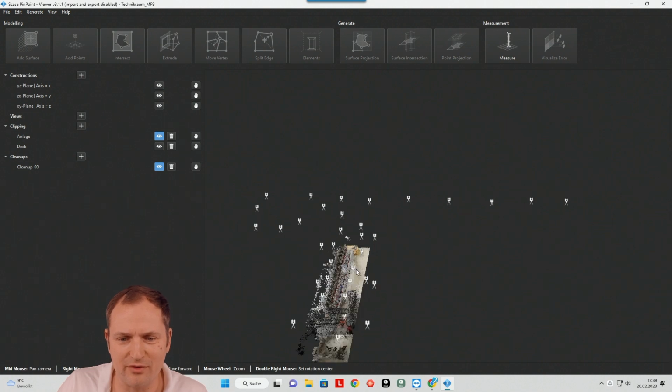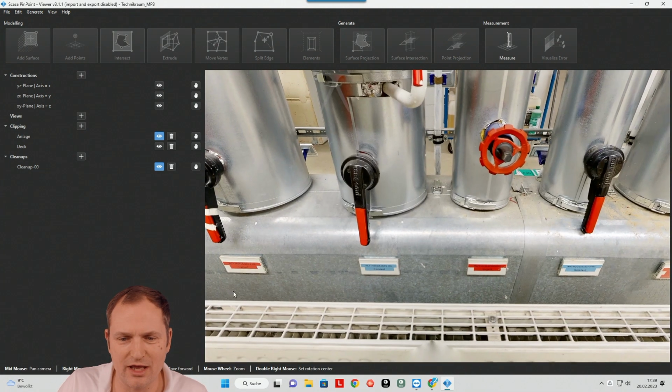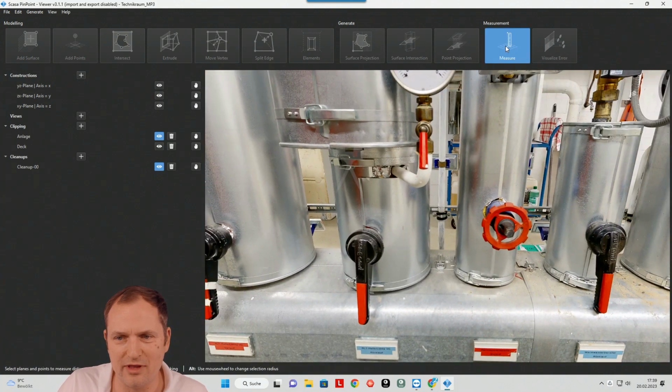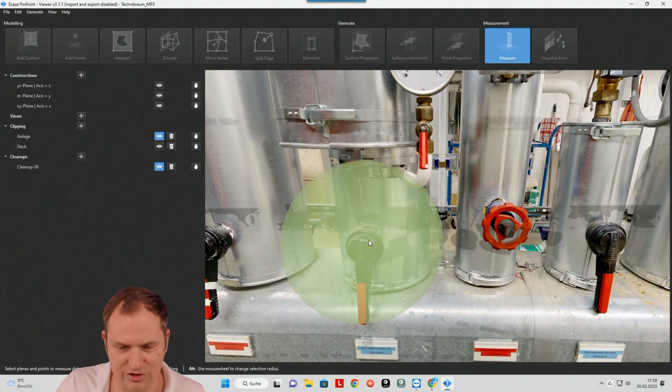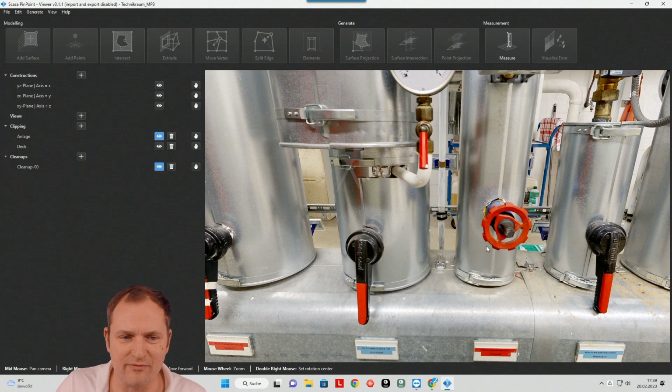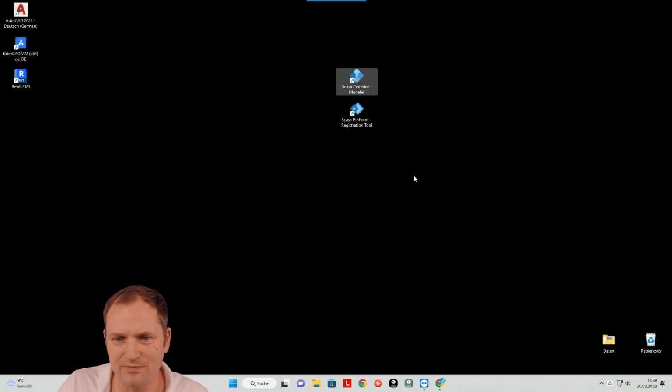For example, if I go here, clicking on the scan, then I'm in my project. You see I have here the measure functionality, and for example, I can take a measurement. So there's some basic things you can do here. But jumping back to the license, if you close this again, and let's start with the registration tool.